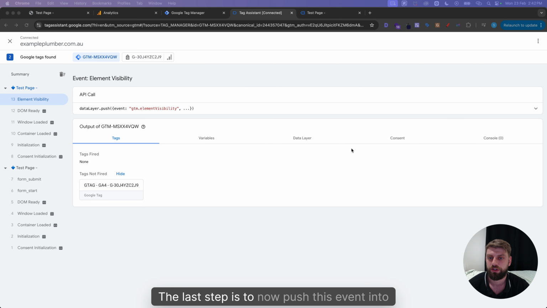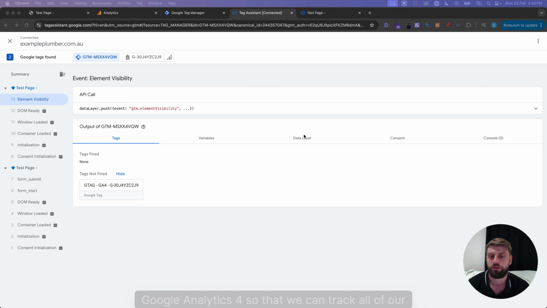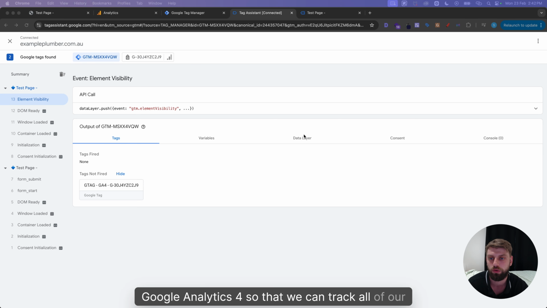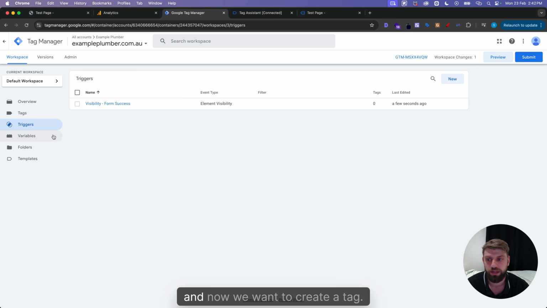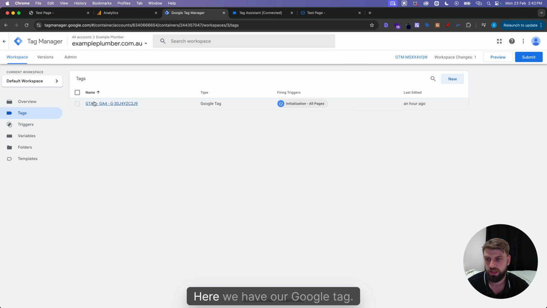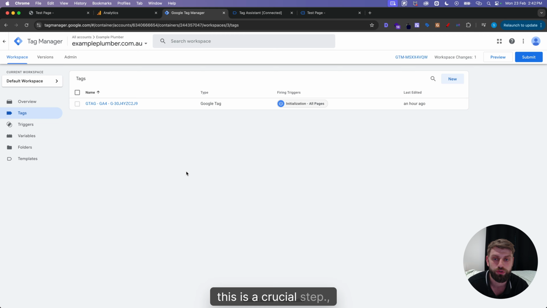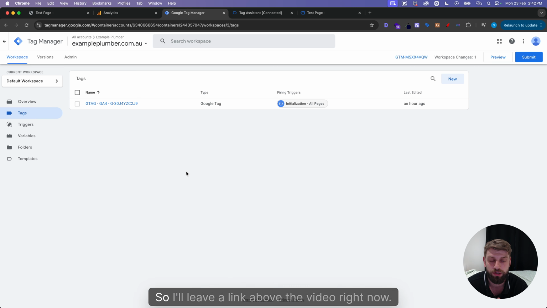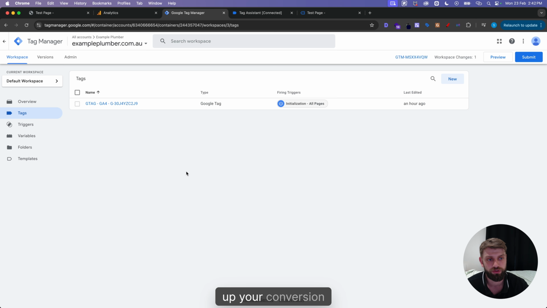The last step is to now push this event into Google Analytics 4 so that we can track all of our conversions. So we want to go back to Google Tag Manager, and now we want to create a tag. Here we have our Google tag. If you haven't already set this up, this is a crucial step in the process. So I'll leave a link above the video right now, and if you haven't done this already, quickly jump onto this video and make sure that you've set up your Google tag first before setting up your conversion tracking.